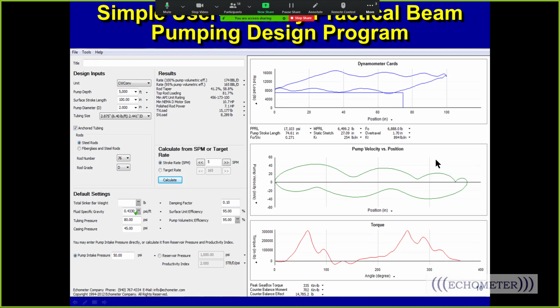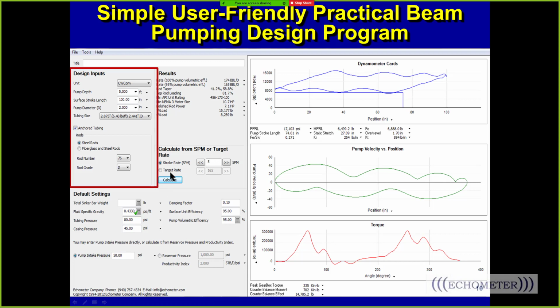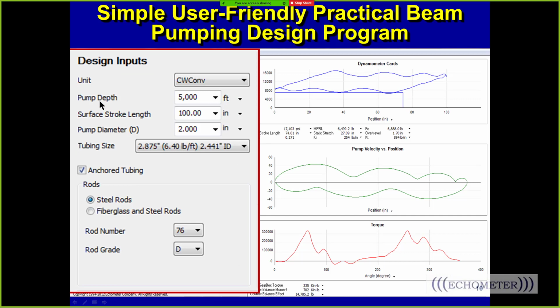Now this is the output from QRod, and you have 3 graphs on the right. We have the surface and pump card at the top. We have the plunger velocity in the middle, and we have the net torque curve at the very bottom. These are the design inputs, and I'm going to blow them up so you can see them more clearly.